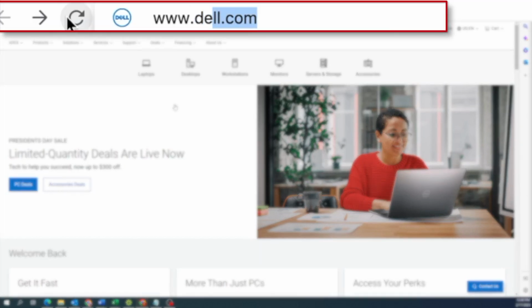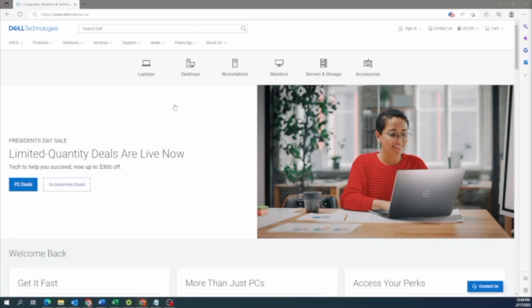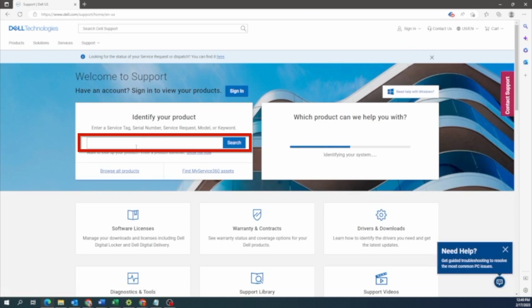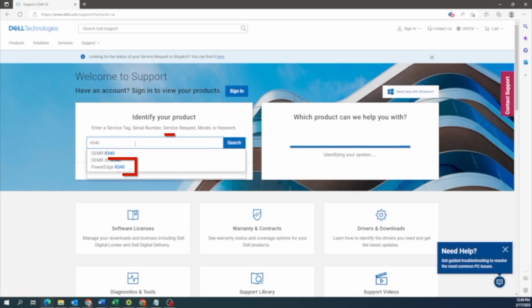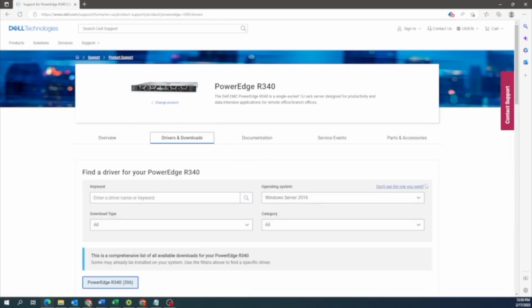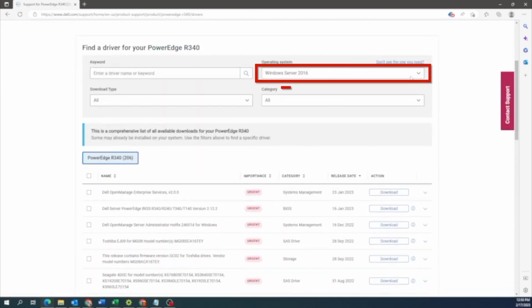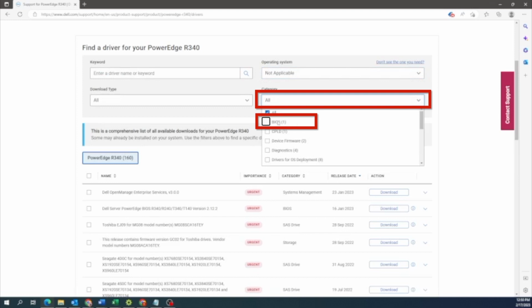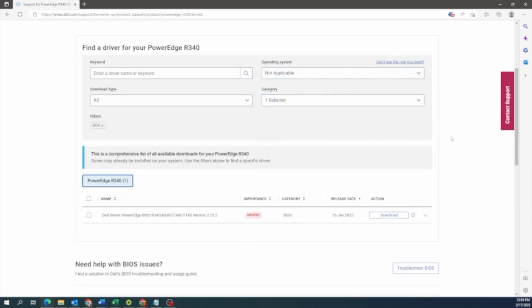We want to go to Dell's website, and on Dell's website we want to go to support and then support home, and then where it says identify your product, you want to go ahead and type in the name of our server. Once we've selected that, we want to go over to the drivers and downloads tab, and then here we want to set the operating system as not applicable, and then now we want to change the category to BIOS. As you can see, there's one option left here.